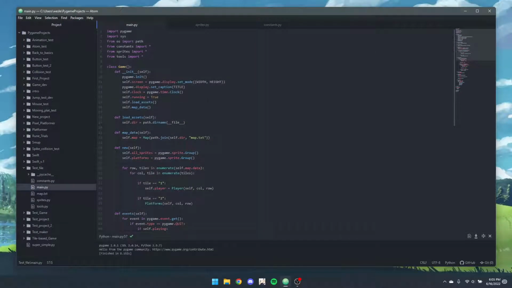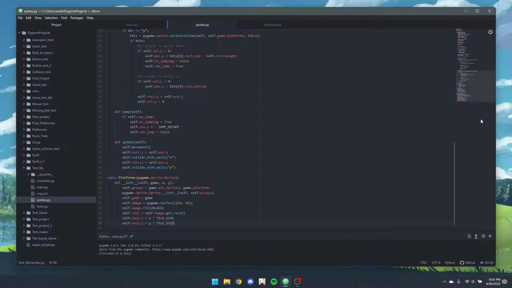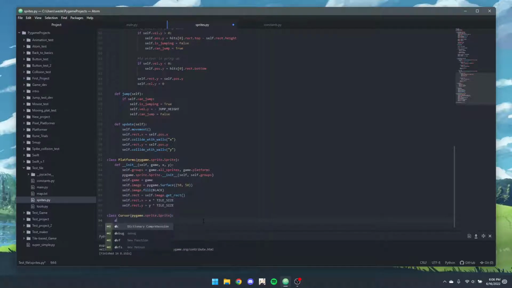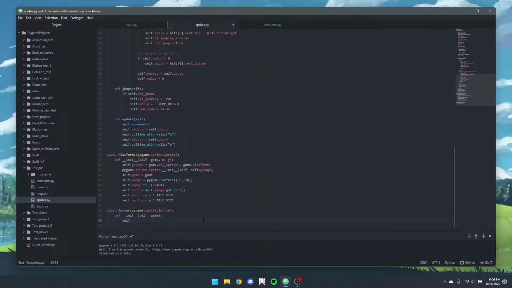To implement mouse input, you want to go to your sprites class and create a new class called cursor, or whatever you want to call it. It's going to be a sprite class, so pygame.sprite.Sprite. When we initialize the class, we initialize it with a self and a game. Then we put it in a cursor group, so game.cursor.